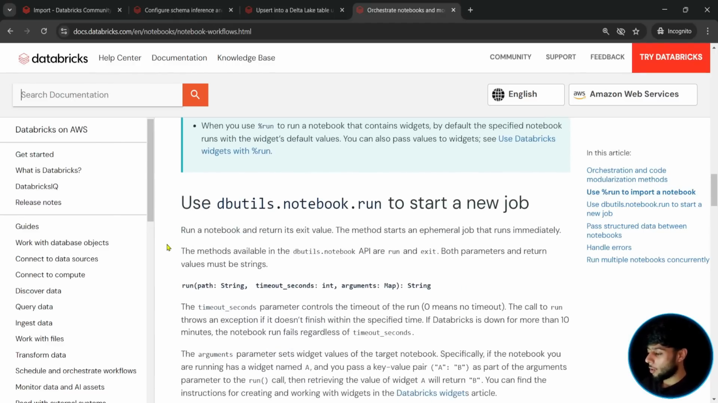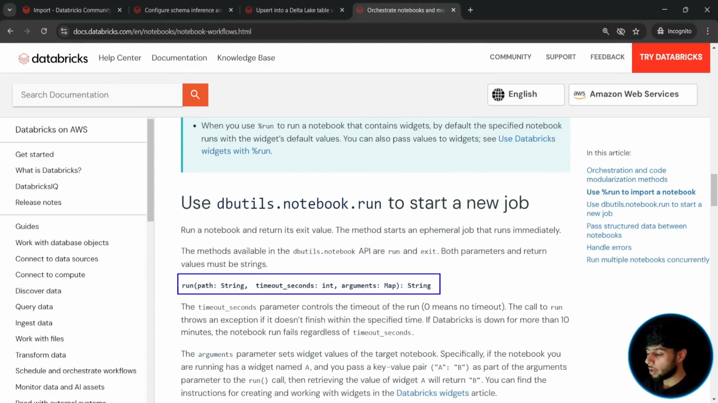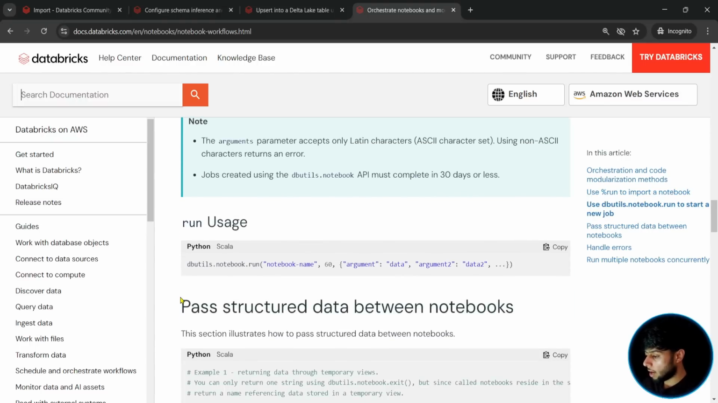Okay. Next thing is dbutils.notebook.run, and after run we just need to define the path and then the timeout, meaning after how much time we should say, hey, your notebook is timed out, we are not running it anymore. And arguments, if we have any parameters, we can pass in the form of a dictionary within this. So I will show you both the ways.